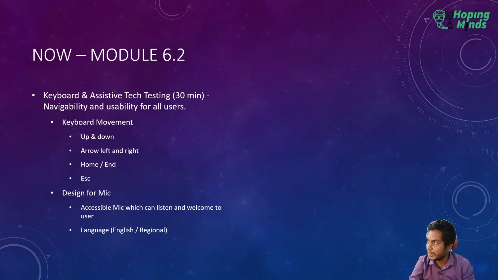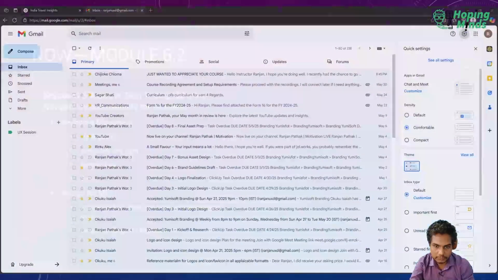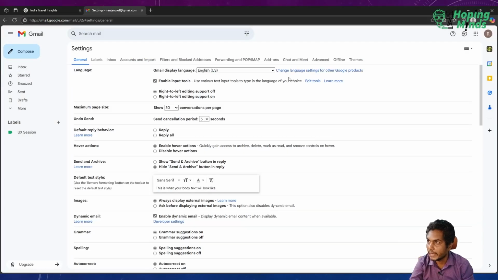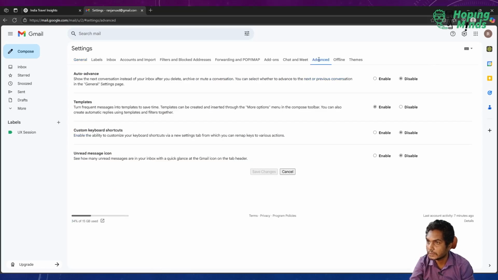So let's go ahead and go to settings. Let me first go here. All right, let's go to settings, and you can see all the keyboard shortcuts. I want to see all the shortcuts.